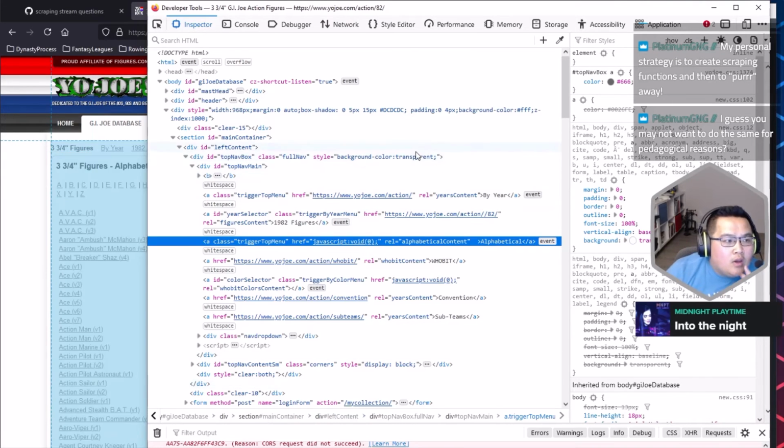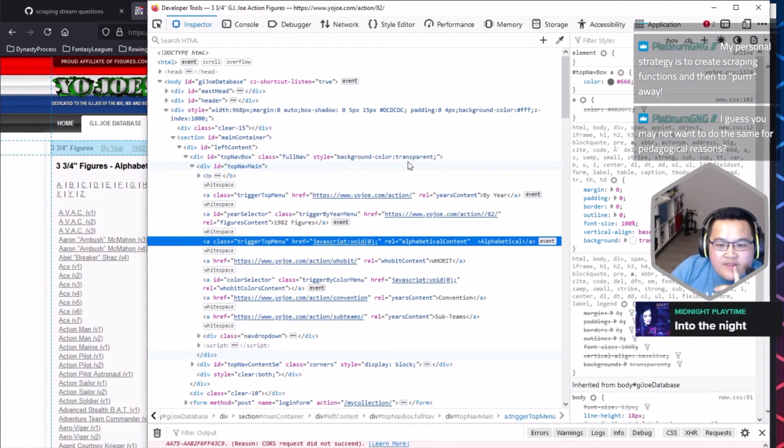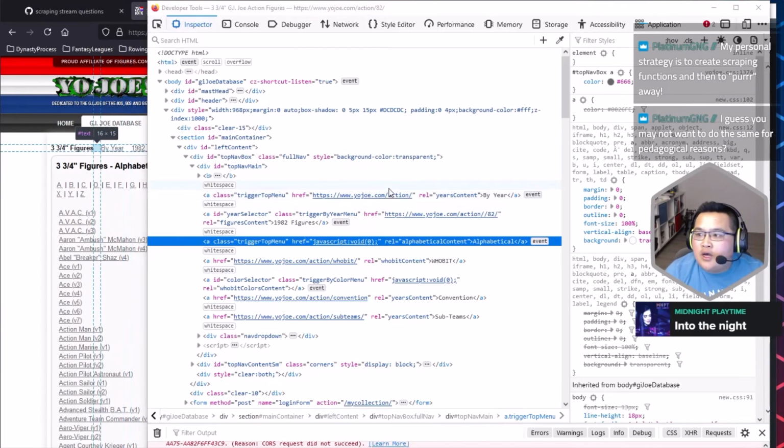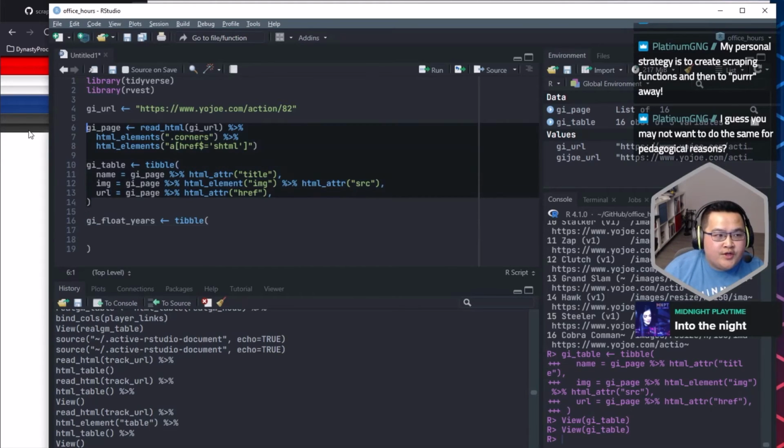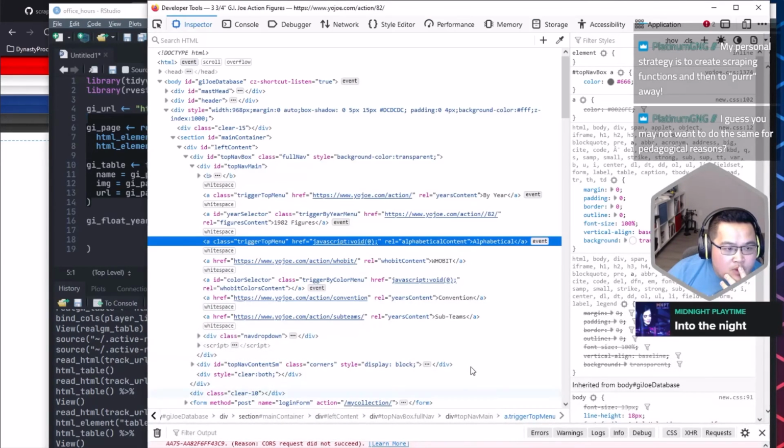Okay, so this brings me to... yeah, so I would totally make a function for this first. For pedagogical reasons, I would start with getting a list of all the years that are possible, and then wrap this part into a function, and then loop over it. So I use map to map over every one of the URLs.